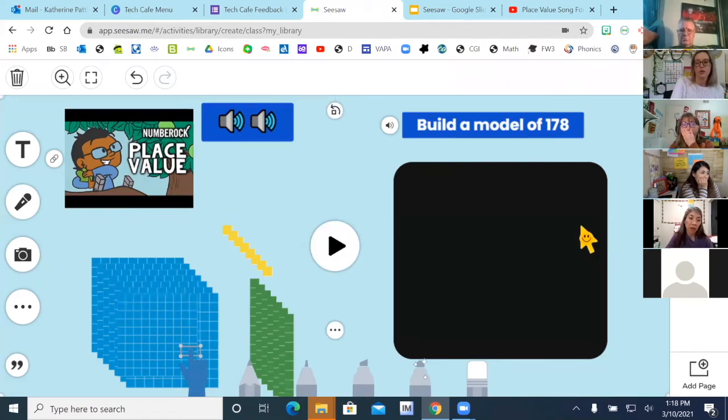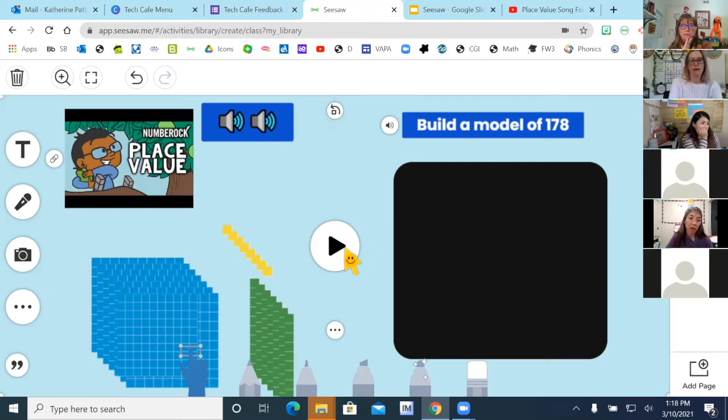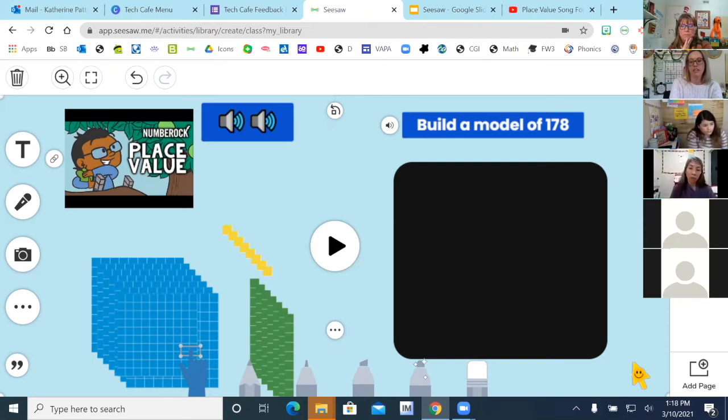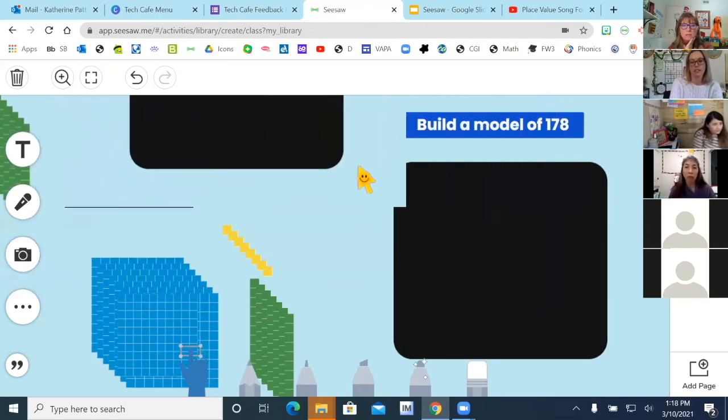But you'll notice when I do that, I have a big giant play button in the middle of my page, and the kids would no longer be able to do anything on this page because it's just a recording. So this is one of my favorite tips: you can come down to the bottom corner and all I'm going to do is click and drag.